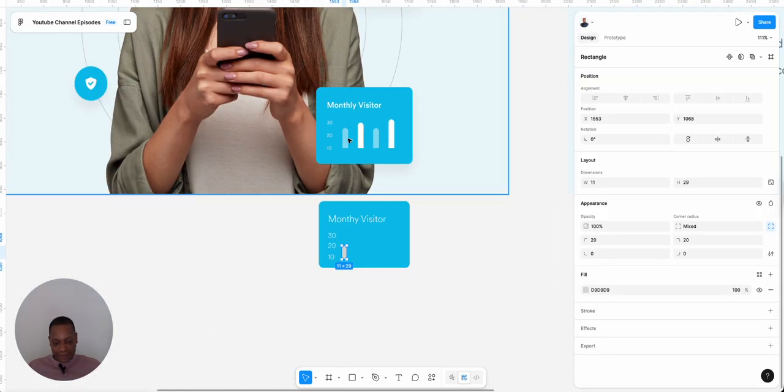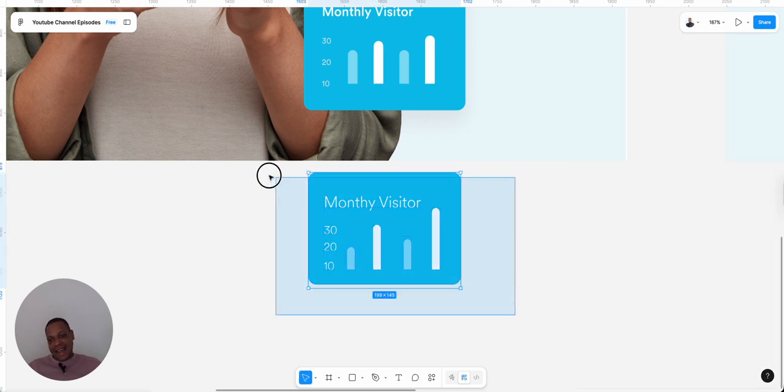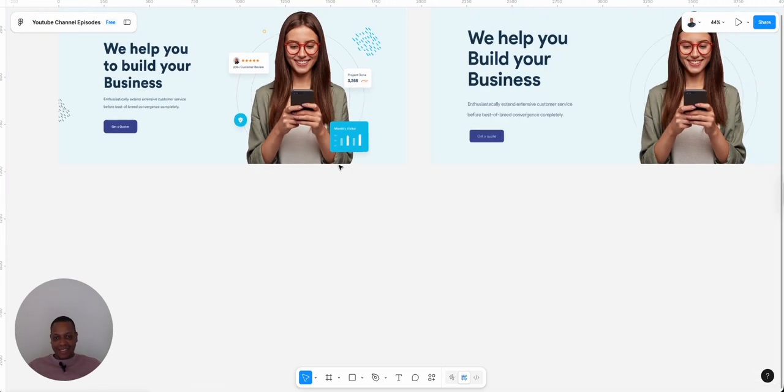So we go there, pick a color, copy paste, there, increase the height, copy paste, decrease the height, copy paste, there, white. Cool, guys.